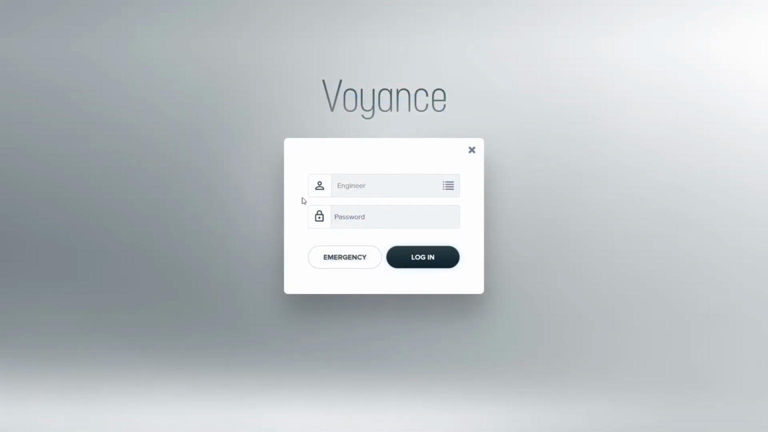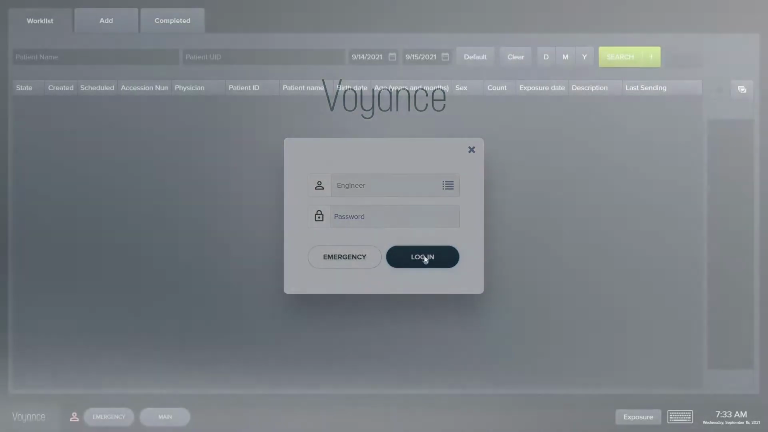By default, it says engineer and then password. The password is blank. The computers are password protected, but you can go in later in the Voyance settings and choose a password and a username. But for the purpose of this video, we're going to keep things the default settings. And so just go ahead and click the login button and it'll let you in.